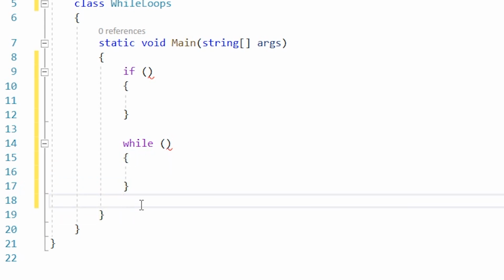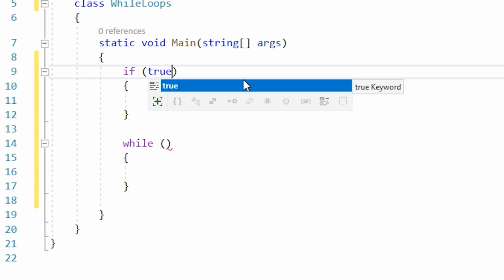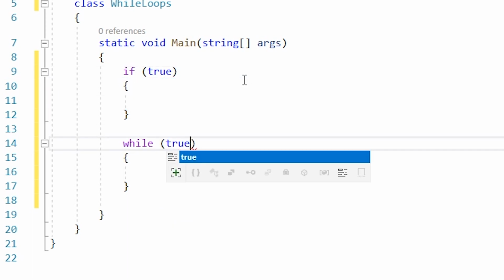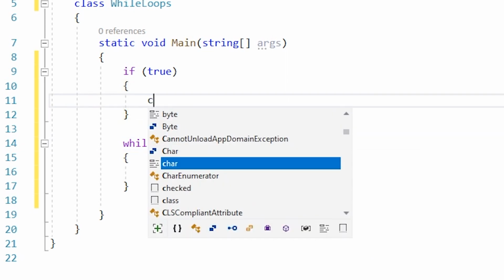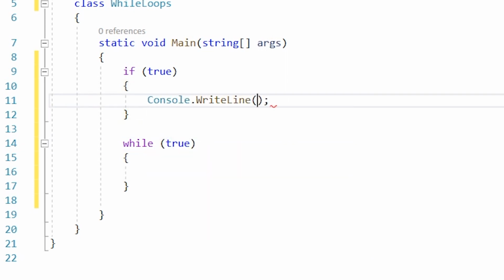So to illustrate what I mean, let's hard code both of these to true. We'll use the true keyword here, and we'll put another true right here. And I want to have something for this if statement to print, so I'll do a Console.WriteLine, and this was called a code snippet. And you can do it by typing CW and then hitting tab twice, so that you get this empty Console.WriteLine method. Now I can put a string in here, and I'm going to say the if is true.